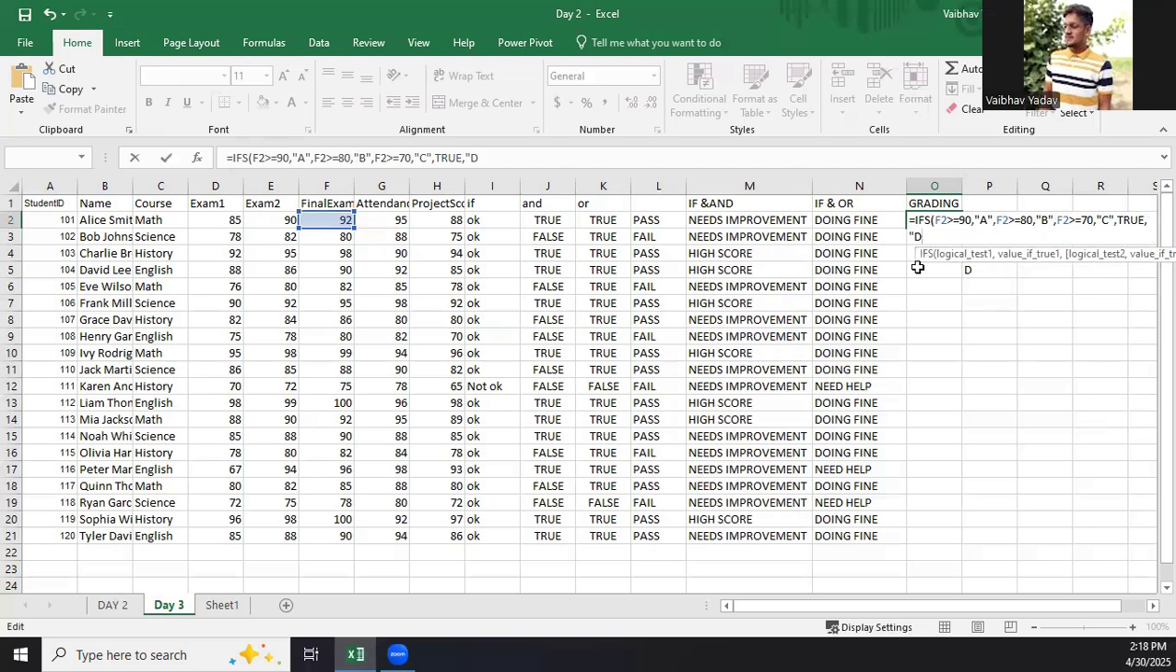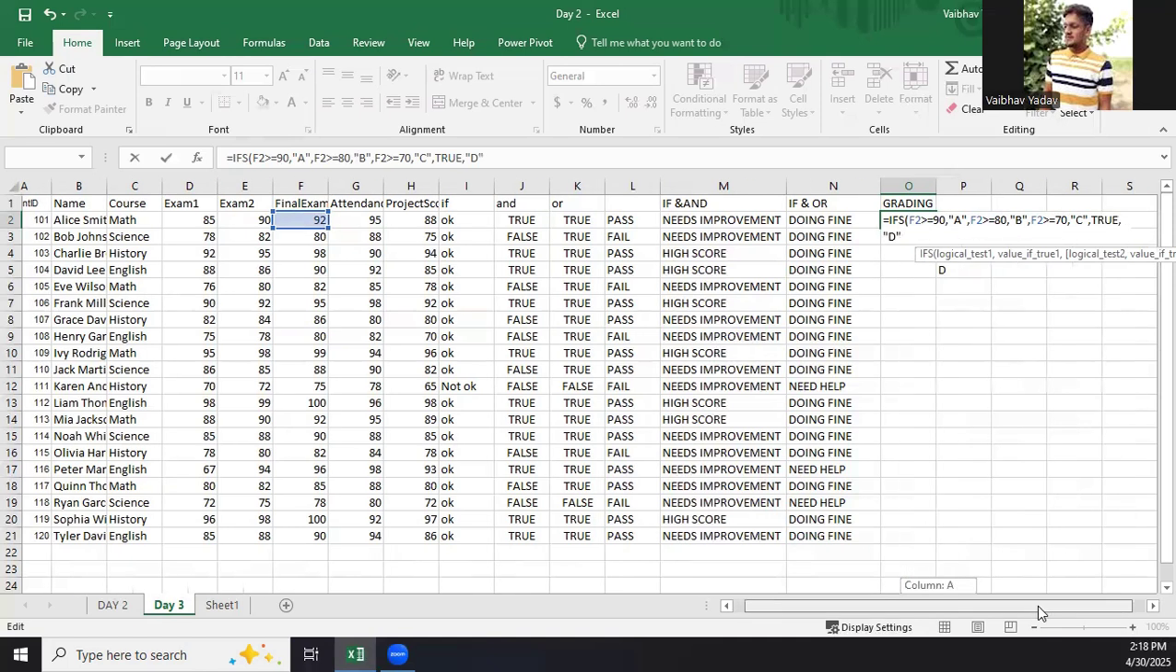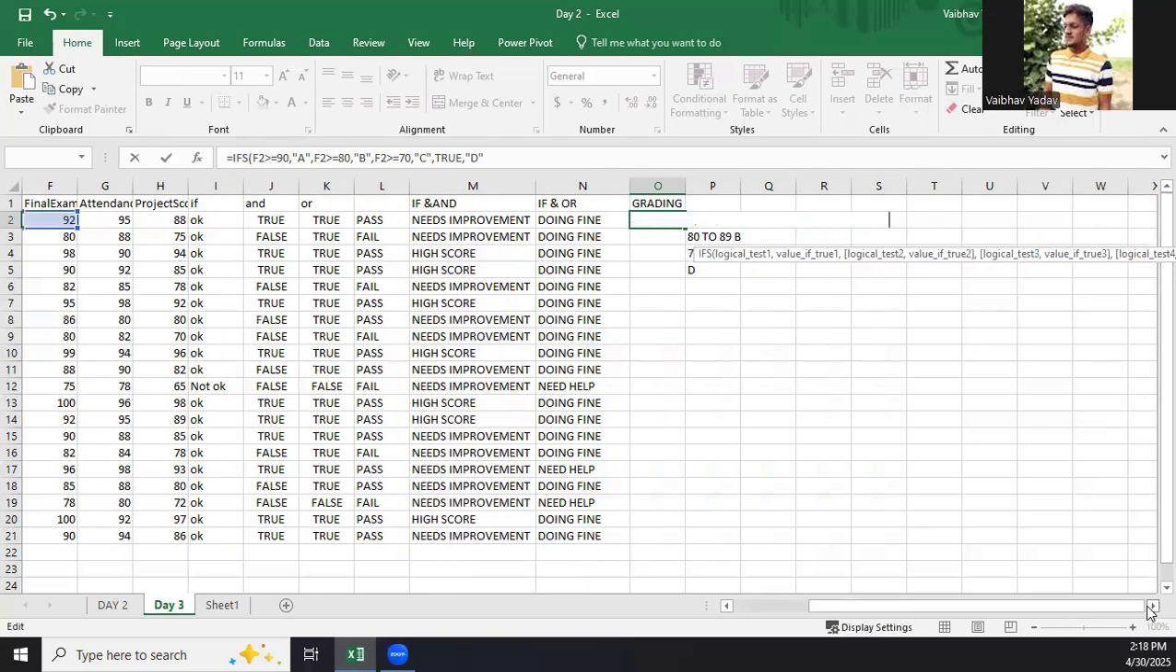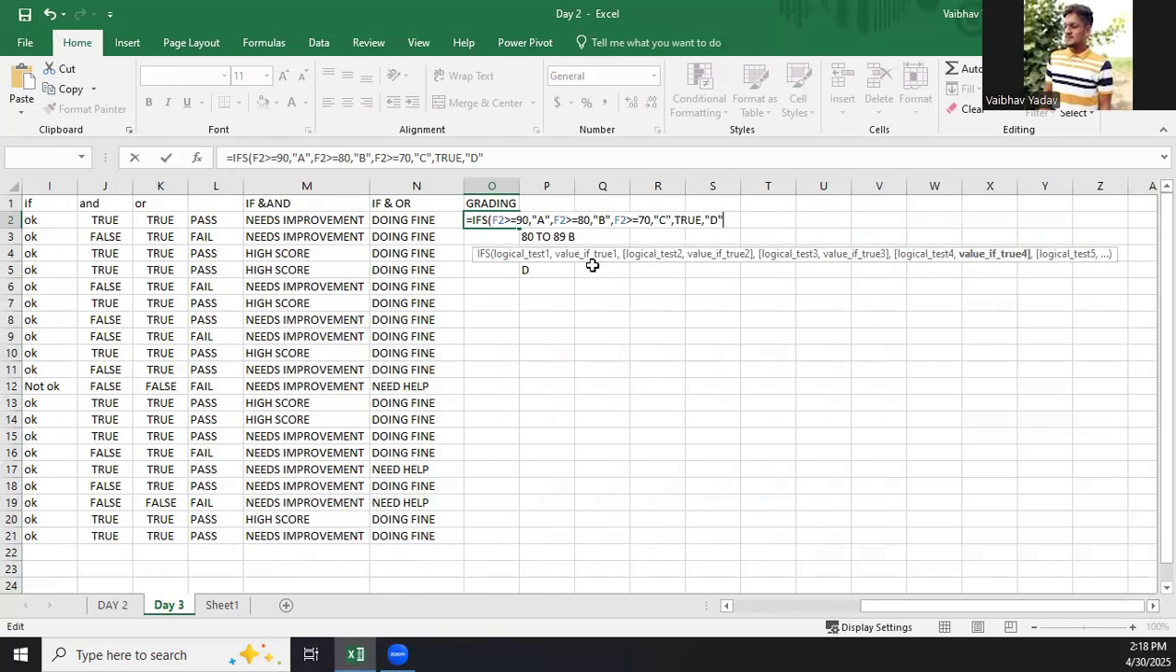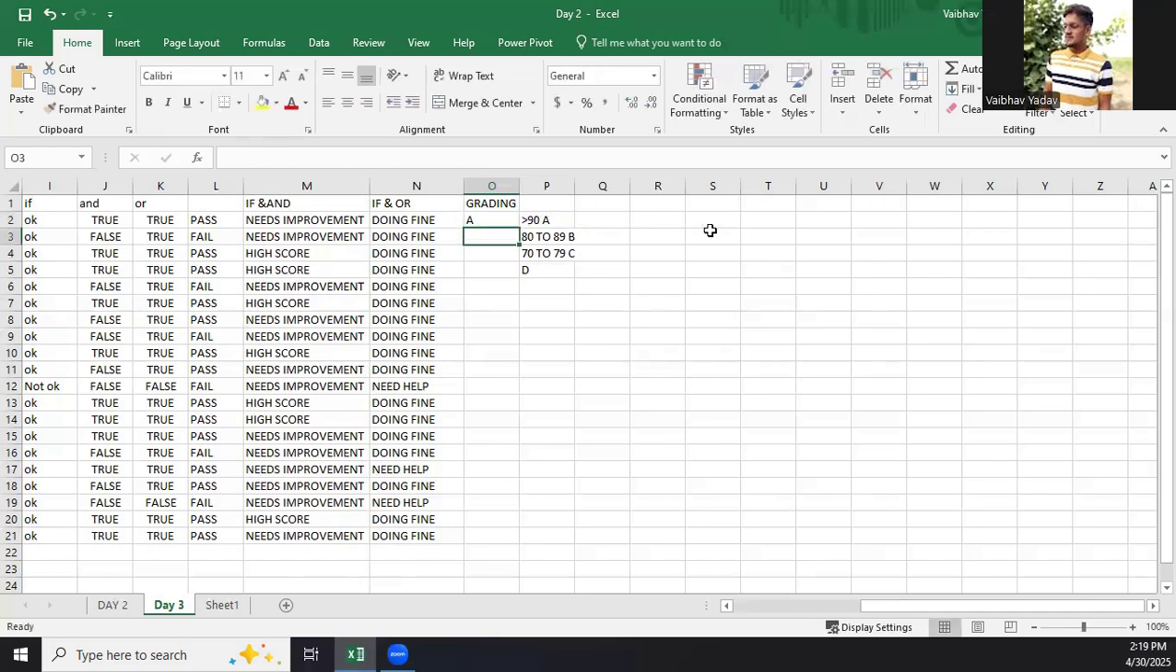Is it clear? Let me show you. See, for the first logical test, F2 equals 90, the value if true is A. If logical test 2 is 80, then the value if true should be B. And for logical test 3, the value if true is C. If the values we have given in the conditions are not true, then the grade we give always has to be written at the end. And from there, when we hit enter, we get the score.